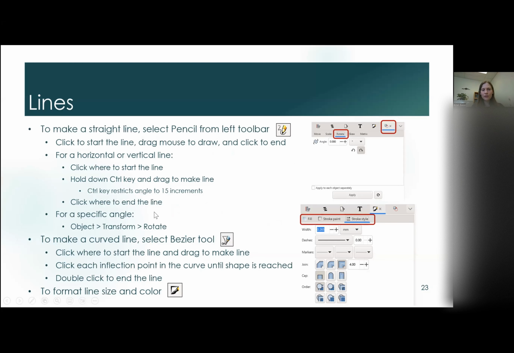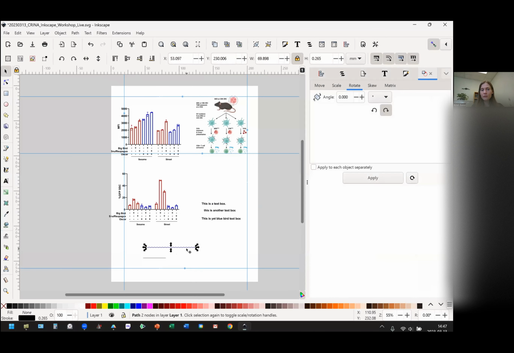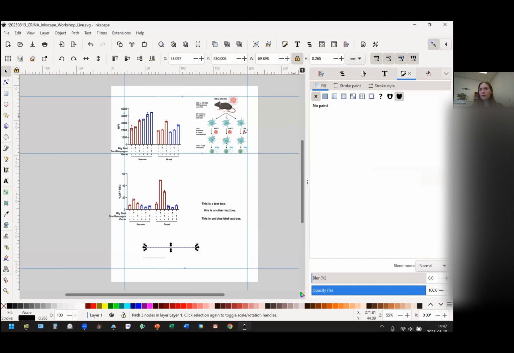All right, and so we've, oh, I should go back. If you'd like to format the color and the point size of your line, the tool you want to use is this one here. The symbol looks like a little calligraphy brush, and it will open up the option to set the fill or the stroke style, so the stroke color or style. Fill applies, obviously, if we have a 3D shape.